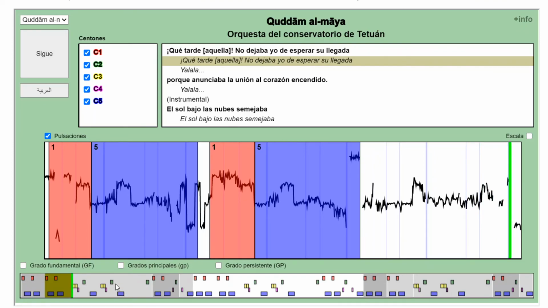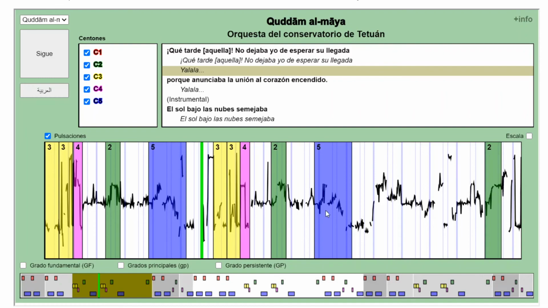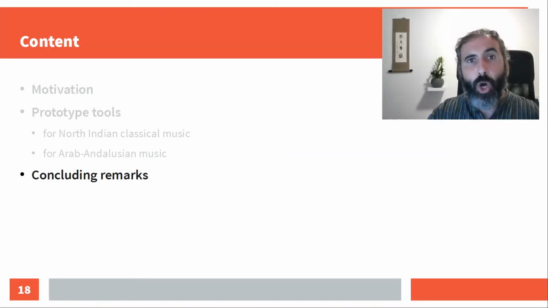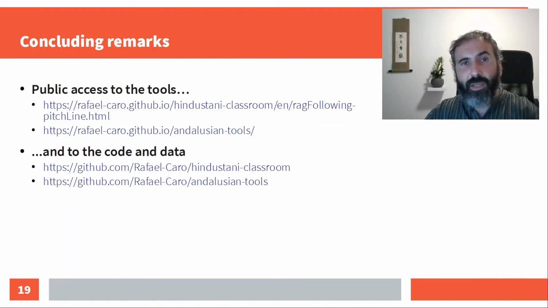You can click anytime in the navigator or in the navigator line to move the cursor to the particular moment that you are interested in. Due to time limitations, only some of the functionalities of the tools have been presented here. However, the tools and the code and the data are all available publicly through these links. You can go there and explore the tools at your own pace and convenience. They are well described with instructions of how to use all the functionalities.